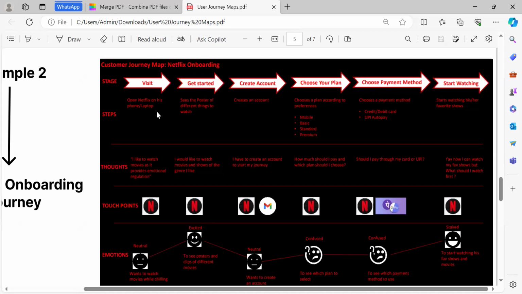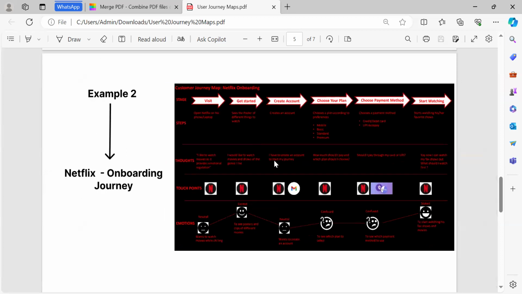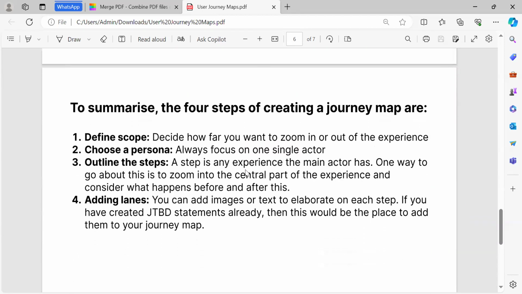And after this, the account creation is done, and the person would be redirected to the screen with his account and with the recommendations from Netflix to watch TV series and shows. So this was the journey for Netflix onboarding. And in this also, at each and every step, we can identify pain points and solve for a better customer experience.